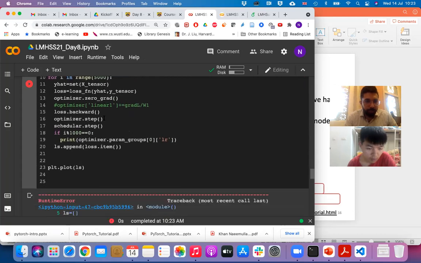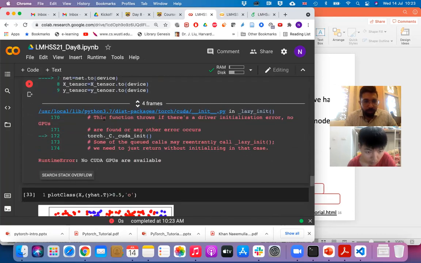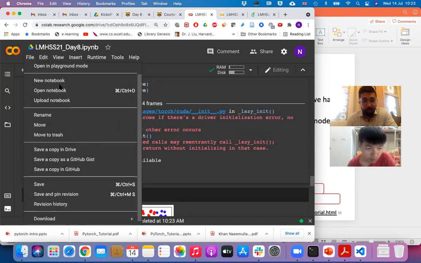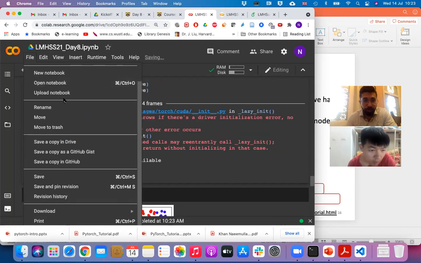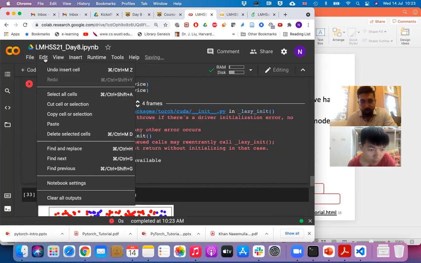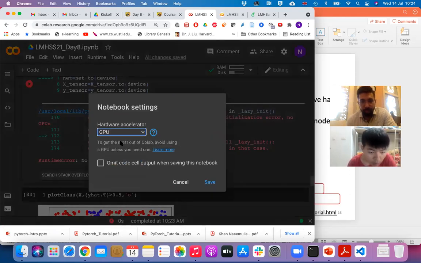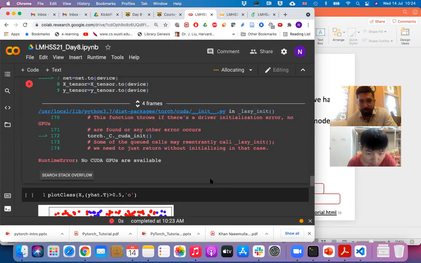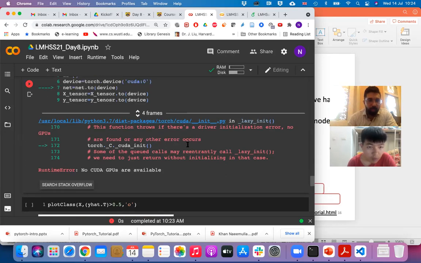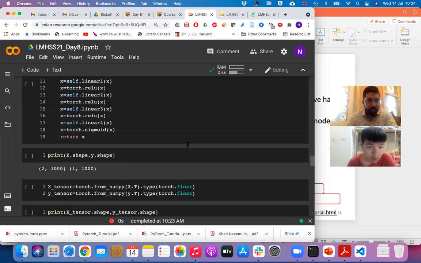Okay. Let's say no CUDA GPUs are available. Okay, so one of the things that I should have said in the beginning is how to actually get a GPU for your Google Colab. So you come to Edit, you come to Notebook Settings, you get a hardware accelerated GPU, and you save it. Now Google Colab will assign you a GPU. Okay, so now let's run the codes.